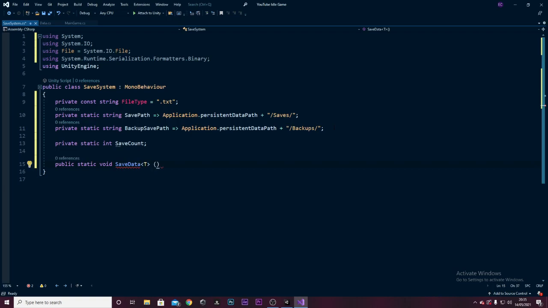And then we're going to do brackets, T data, comma, and a string called file name. The reason why you're doing T here is because T basically allows you to take in any data you want. So what we're doing here is basically making a generic function, and it's T because it can be anything in here really. It doesn't have to be specifically an integer or game object. It can be anything we want.